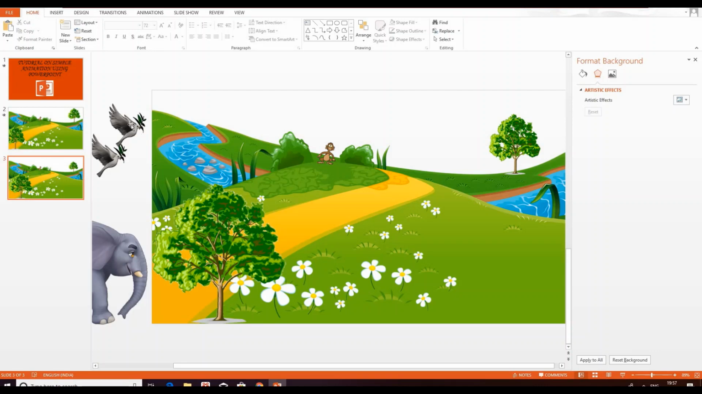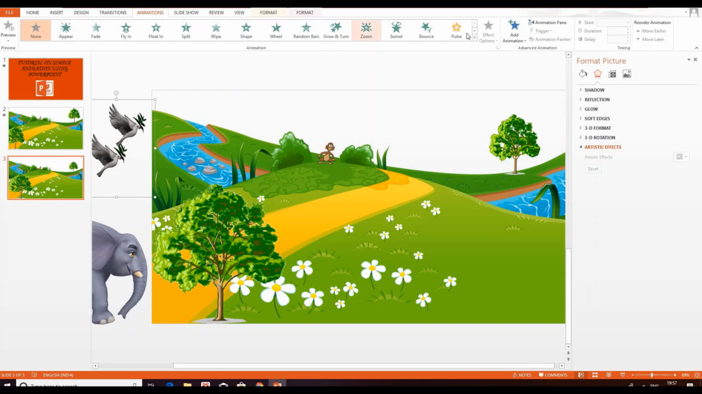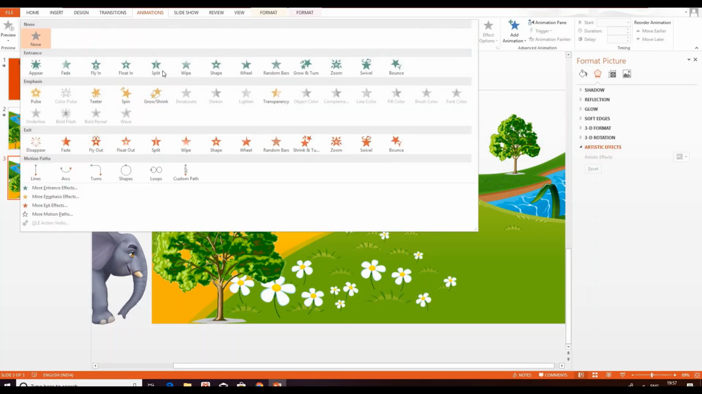Now I want both my birds to follow the same motion path, so I am selecting both of them, and let me group them. After selecting them, I'll go to format, I'll go to group and select the group option. Now I can give a path to them, a motion path. I can go to animation, and you can see here there are different effects for the entrance, how you want your objects to enter, then emphasis on the objects and exit of the objects, and then the motion path.